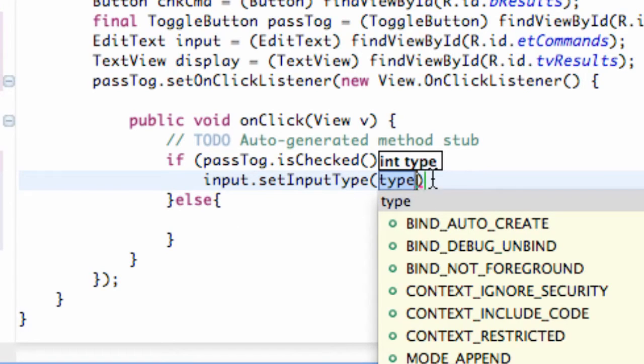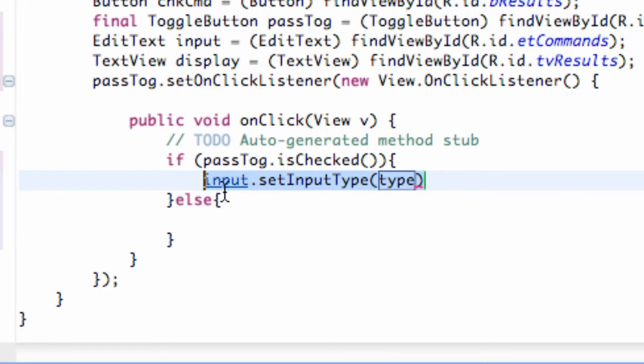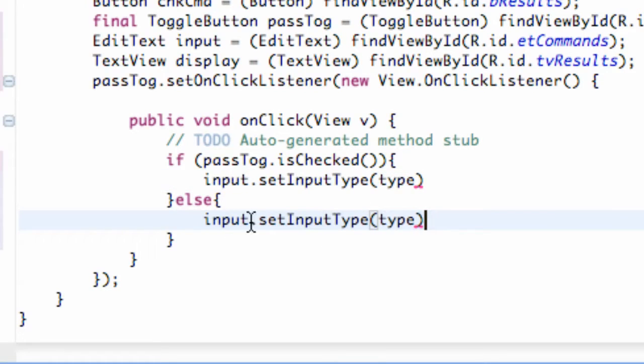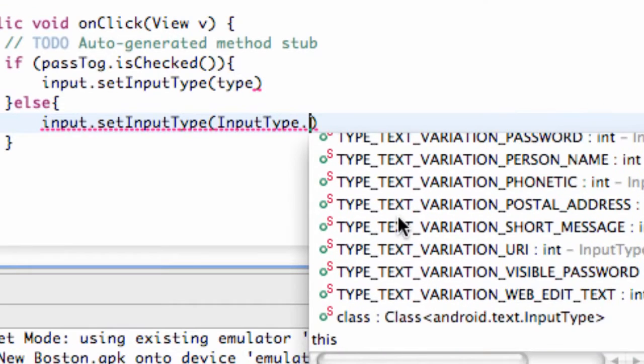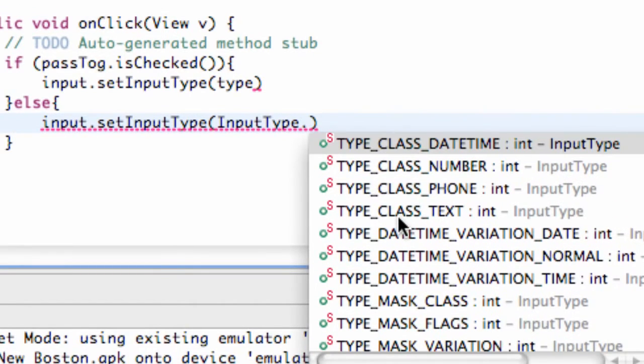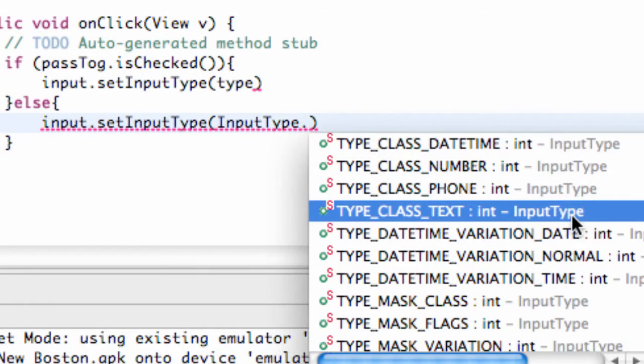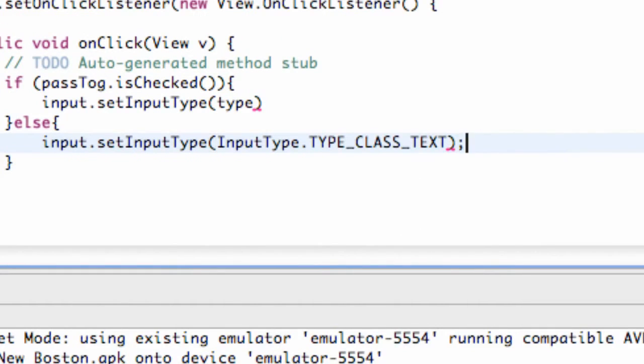I don't know if I want to show you that. Okay, let's copy and paste this, and this is going to be if it's false. So if it's off, we don't want to hide the password. So what we're going to do is refer to the input type class and say input type, and then hit dot, and we have certain types of text that we can have as our input type. We're going to use the one called type class text. Now that's just going to be plain text that you can see, nothing special about it. That's how you'd set up just your plain text. So if the toggle is off, it's going to be plain text.